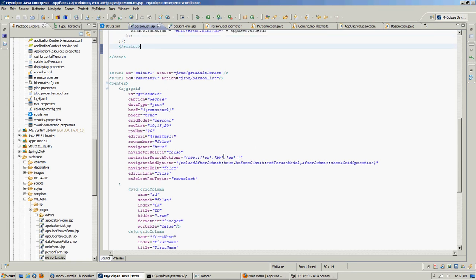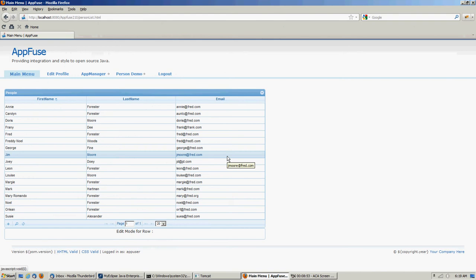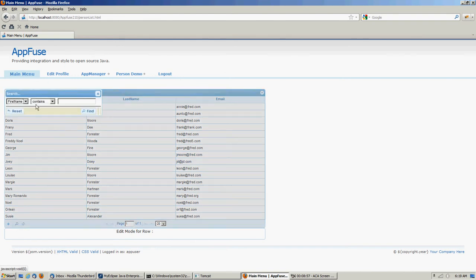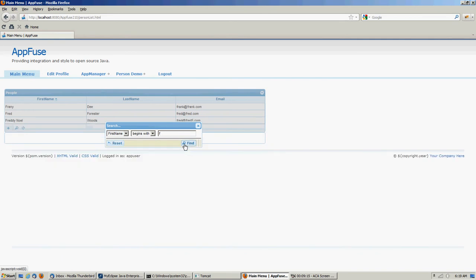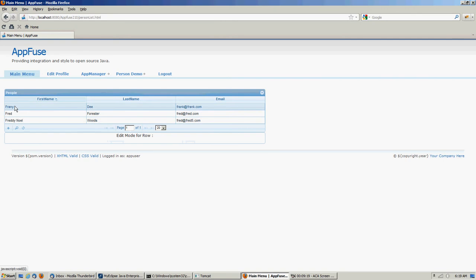These values here are for our sort options, if we wanted to do a sort. So you could do a search here, and you see it automatically populates the titles and the headers here with the different options that we specified. So this was the CN, this was the BW, and this was the EQ. And then of course when we search, let's do it begins with letter F. So when we do the search, you see only the ones that match come back for the first name.